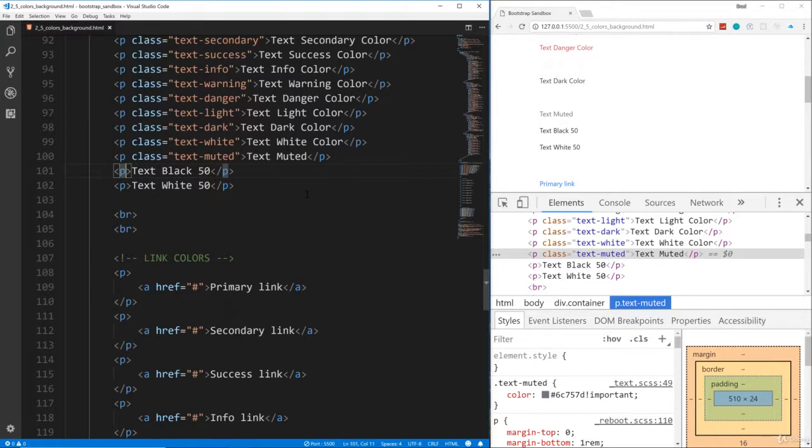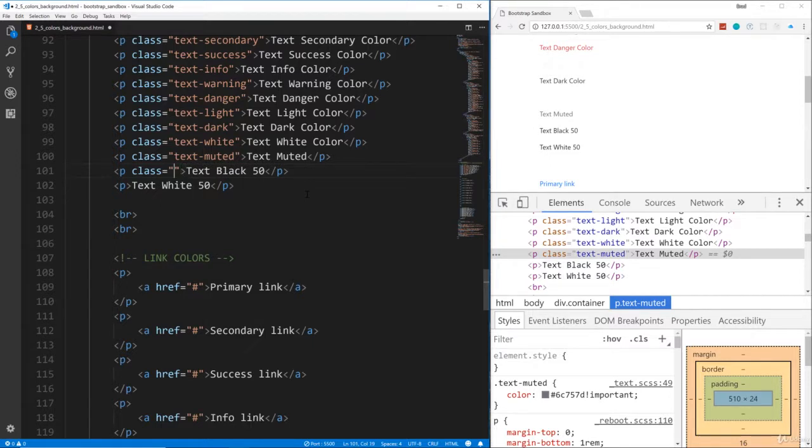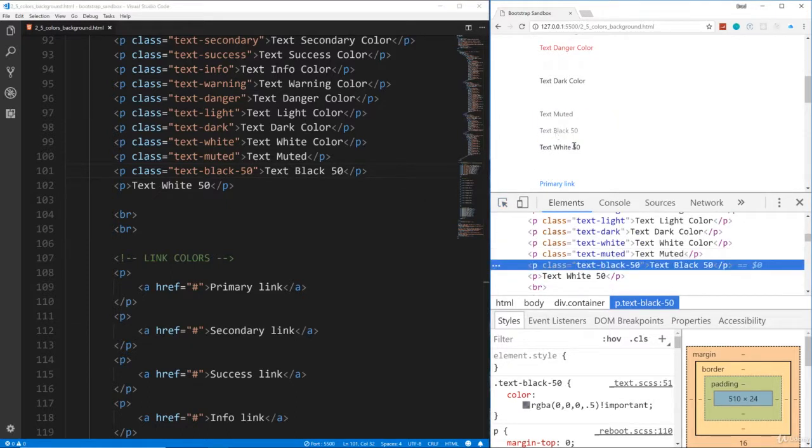We also can do like text black 50, which will kind of cut the color in half, cut the black in half to I guess a darker gray. So let's say text dash black dash 50 and save. And if we check that out, you'll see that this is actually going to be an RGBA color, and it's literally half the darkness of pure black, or it gives it half opacity of the black RGBA, which is 000.